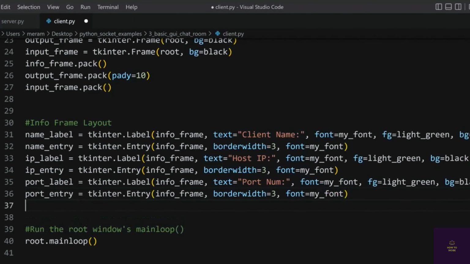All right, so that looks great. And now we need a button. We'll make a connect and a disconnect button. So we'll be able to connect to the server, and then if we want to leave, we'll be able to disconnect. So let's set some of those options right now. We'll say connect button is equal to tkinter.Button, and we'll put it in the info frame. And we'll say the text is going to say Connect, and we'll set the font to be my font here.